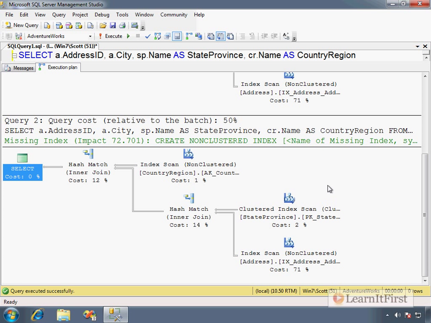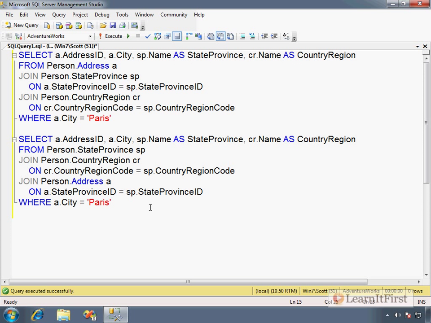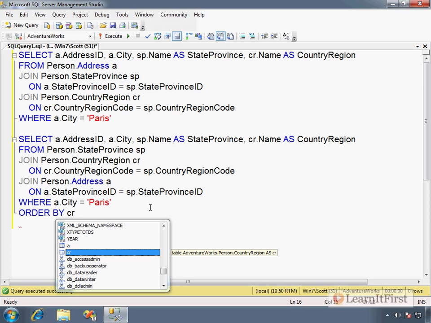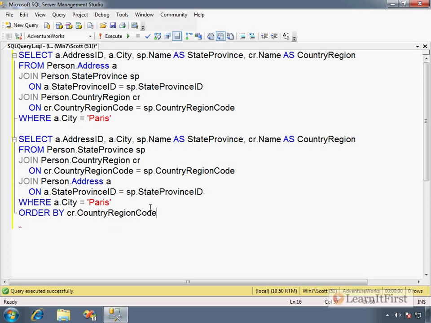I want to show you this. How about now, for the second query, I add in an order by. So let's now order this by CR.country region code. Maybe we want to see Paris, France first, followed by Paris, Texas, USA. How will this affect it? We've only changed one of the queries, though. Let's look at our execution plan up here.